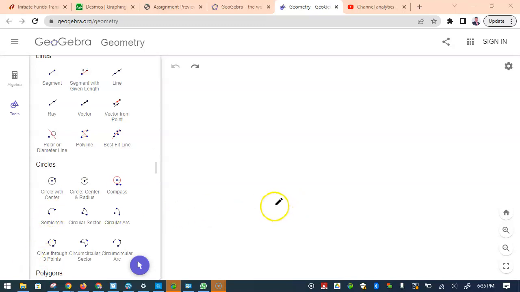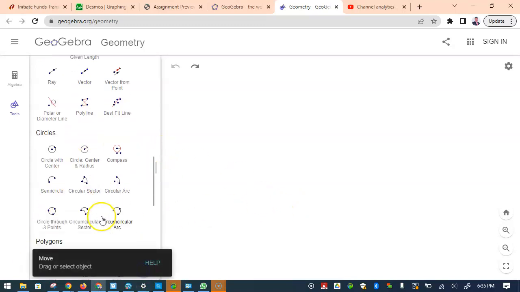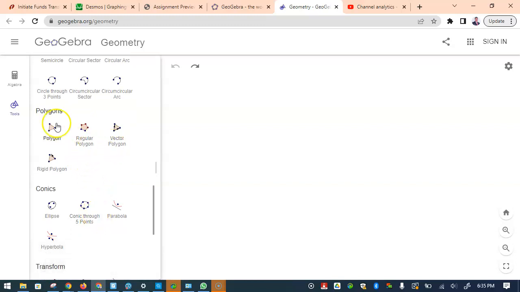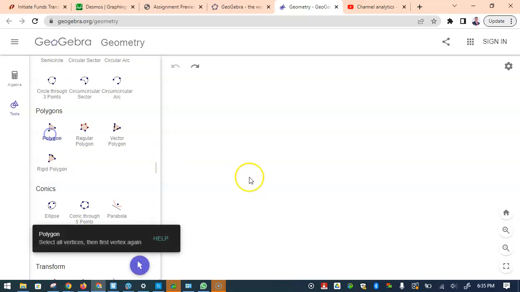Okay, and this is the third video. In this video, I want to show how to transform shapes. Let's see, I'm gonna take a simple triangle.